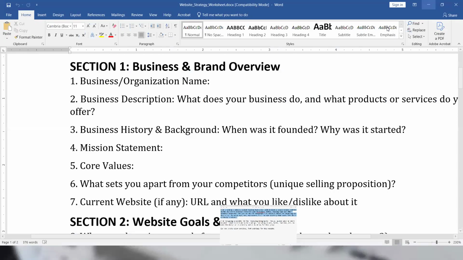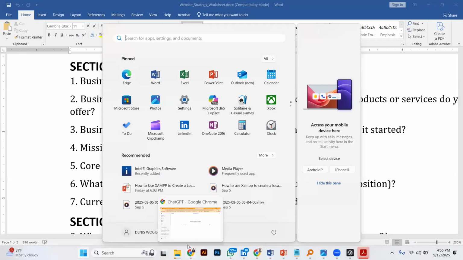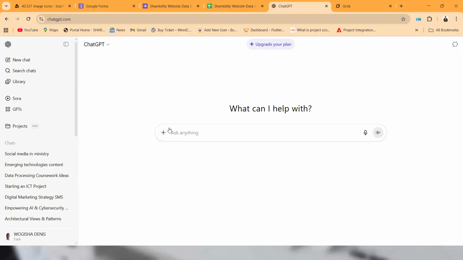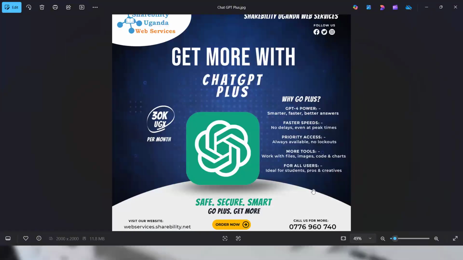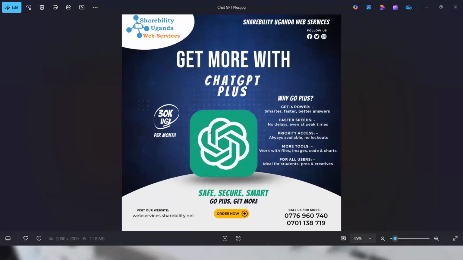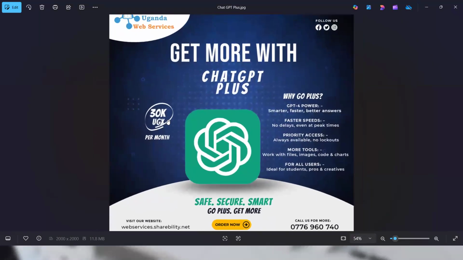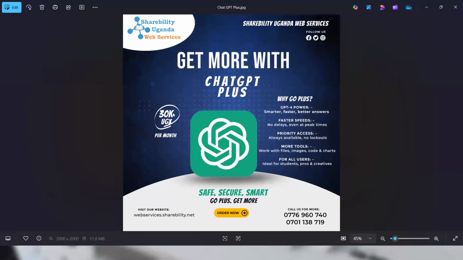Maybe the last one, still on that matter. That 30,000, is it annually or is it monthly pay? Because I saw something like a month on the flyer. It is monthly, like you can see, per month. Yeah, because ChatGPT normally is more than this.